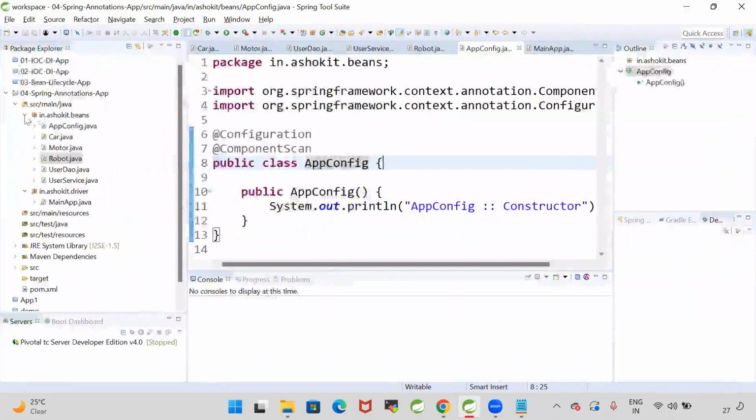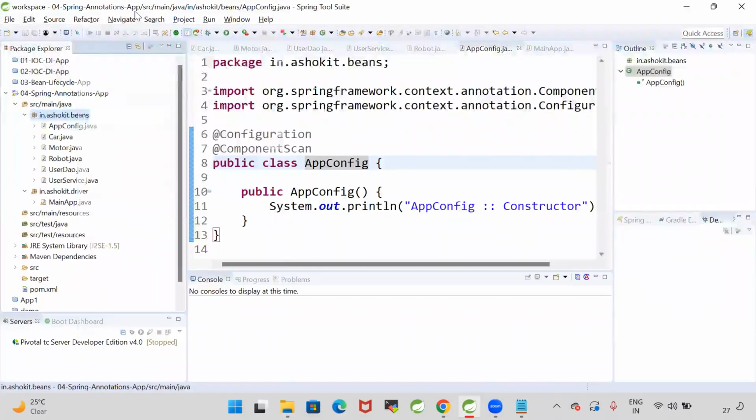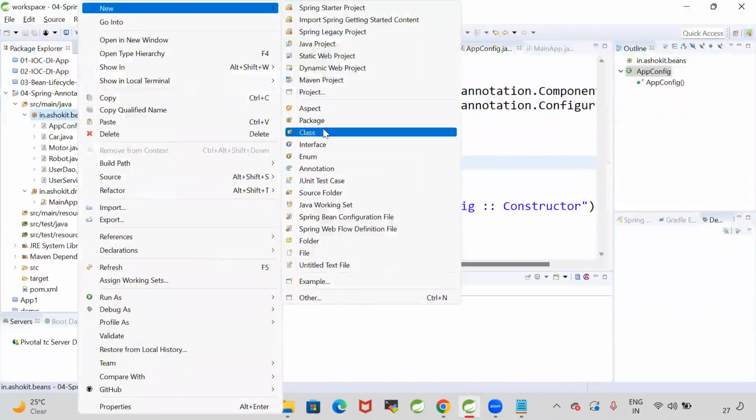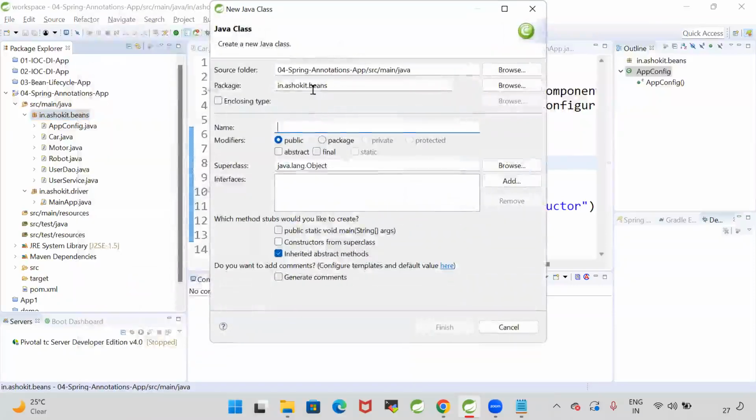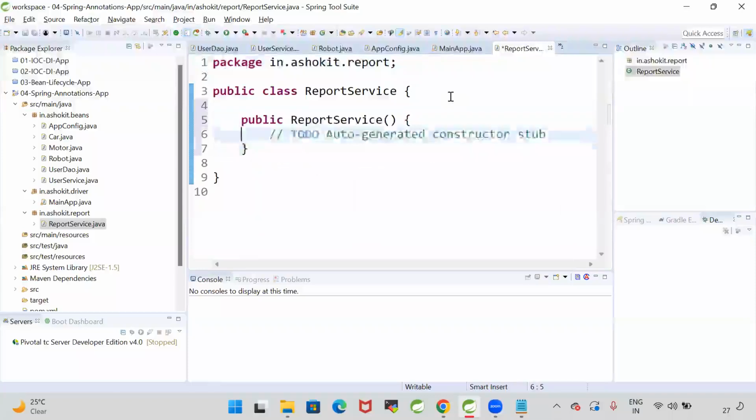Okay, now let me do one small change. I'm creating a new package, guys, that is report. In the report package, I'm creating a ReportService class. Let us see what the behavior is here. Very important concept, guys. Today, please focus.